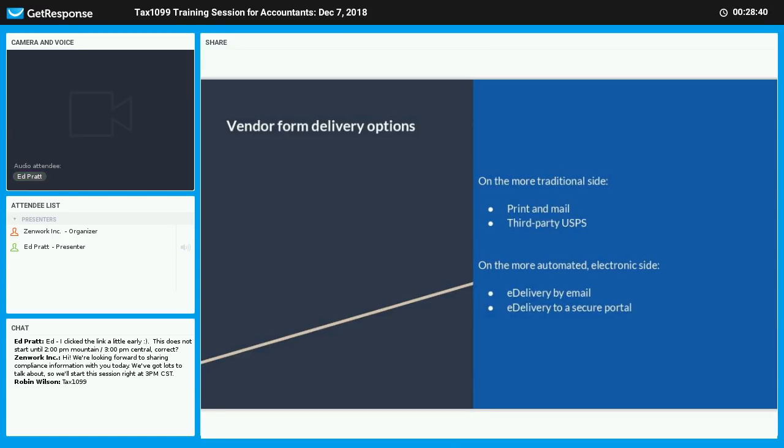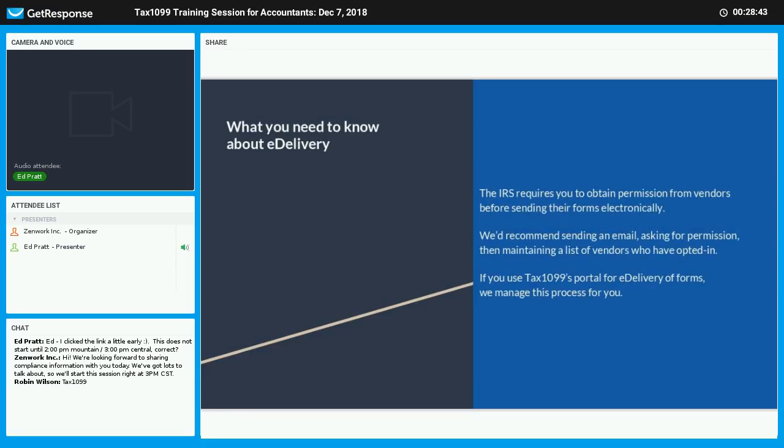Either way that you do that, there are a couple of requirements that you want to be aware of before you really move into e-delivery. The primary one is that you want to get the permission of the vendor. You want to have them opt in to receive their form electronically. I'm saying you in a broad sense. I know there are a lot of accountants here, and the accountants are probably working with clients. It may be the client's obligation to capture that opt-in, but you'll need to collect that opt-in through the same method that you're sending the form itself.